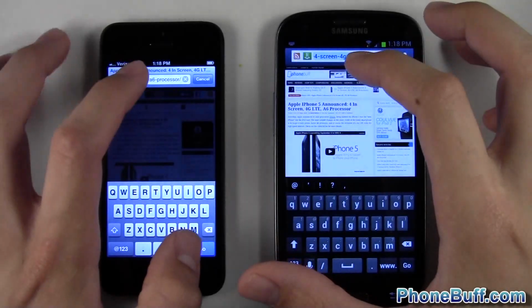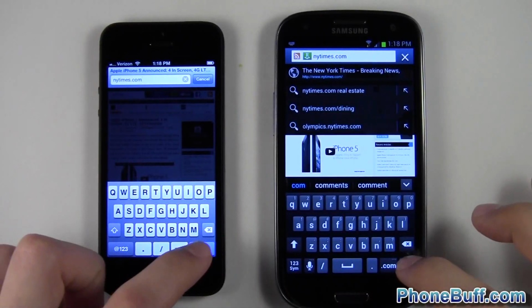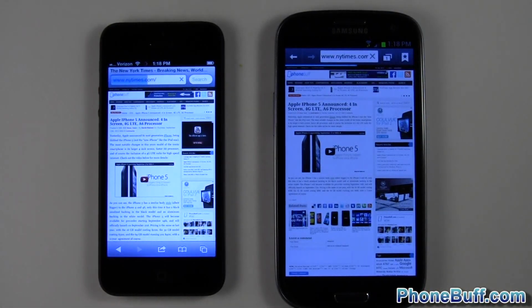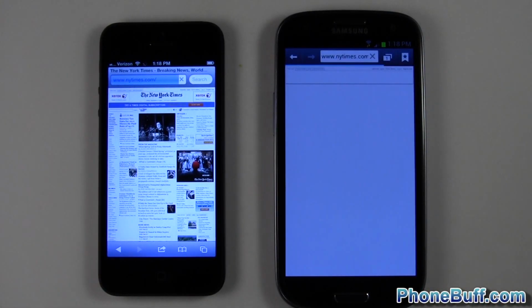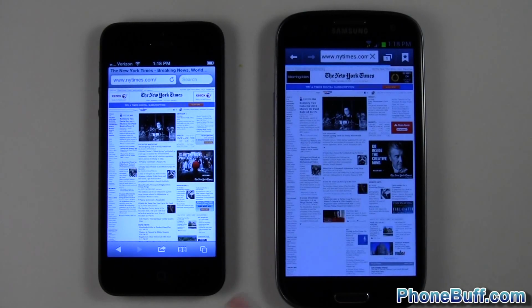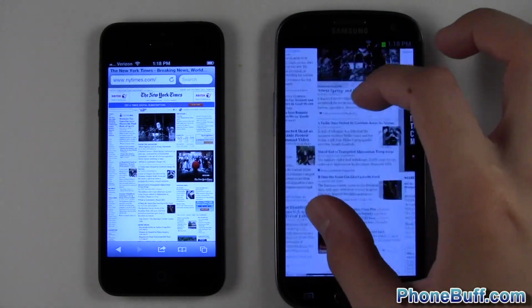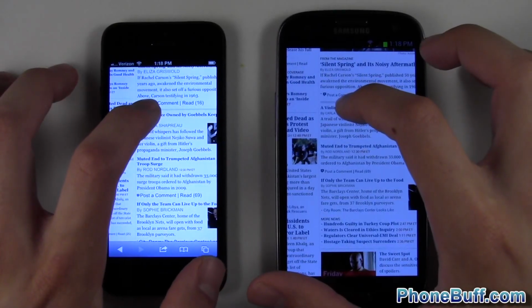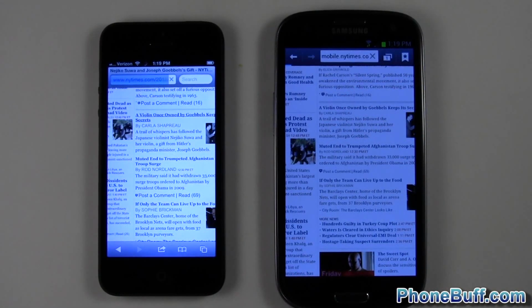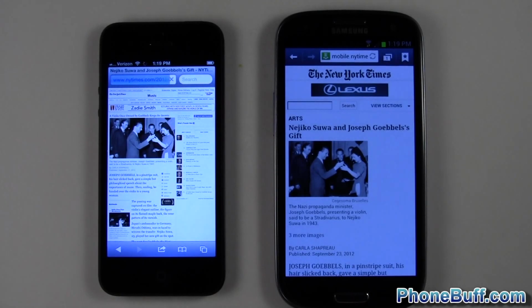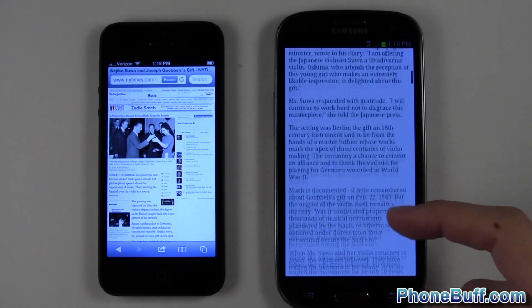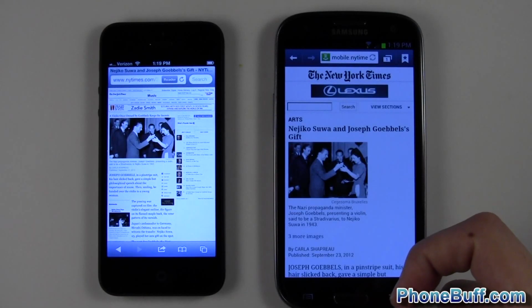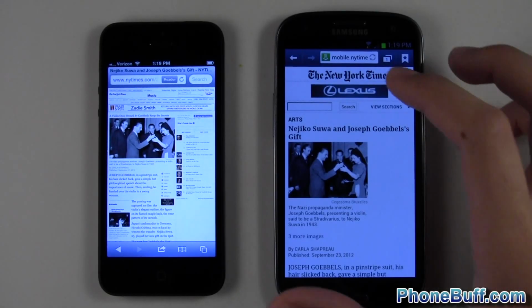We'll do New York Times. All right, 1, 2, 3. Again, a little bit faster on the iPhone 5. iPhone 5 is done. Galaxy S3 is still going, and now it's done. So let's go ahead and tap on an article over here. We'll do this one right here. 1, 2, 3. Again, we're seeing the content a little bit faster on the iPhone 5, and it's done. Looks like this one went to like a mobile version, where this one stayed on our desktop, but it's still loaded faster. So that gives you a pretty good idea as far as that.